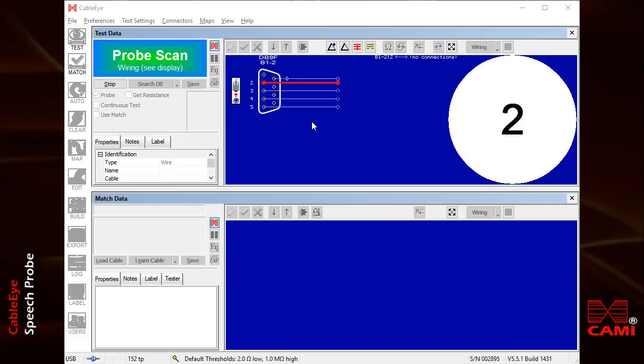The speech function lets you know which pin you've touched without needing to look up at the screen. This can be very helpful if you don't want to lose your place when probing a dense or complex connector. Several different voices are available, as well as voices in Spanish, French, or German. Or you may turn the voice off completely if you prefer.